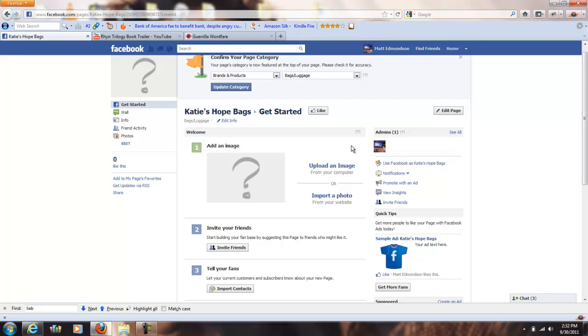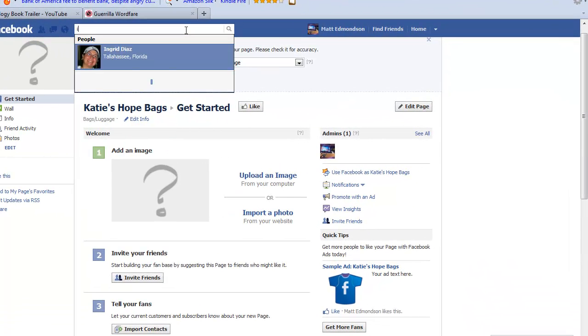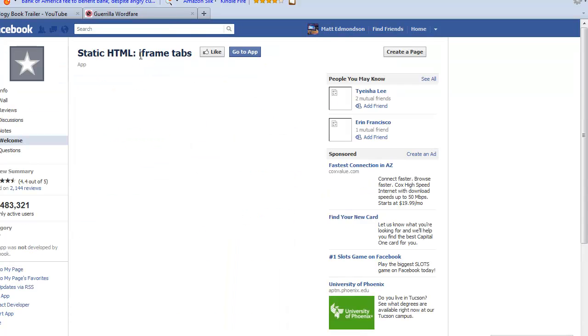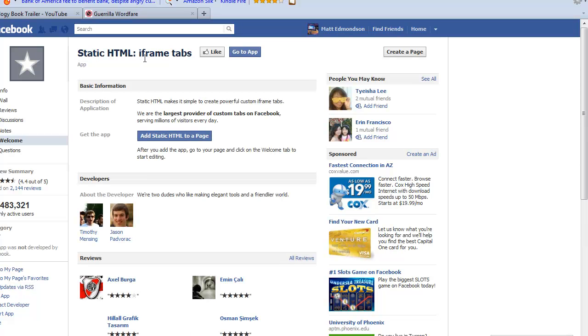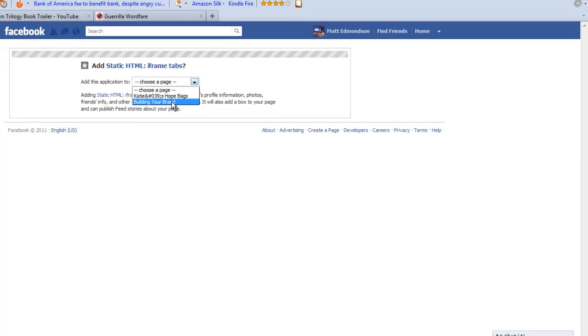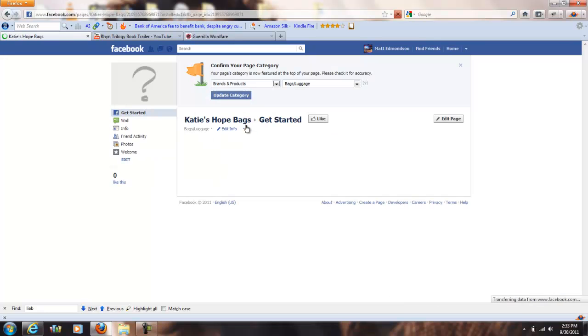A lot of you, I imagine, already know how to do that. We're more concerned with the apps and what we can do here. What we're going to do up here is come up to search and type in iFrame, and you can see there's a couple of different free options and a lot of different paid options. We're going to use the first free option that pops up, Static HTML. So we click on that. Click on Add Static HTML to a page. Choose the page, Katie's Hope Bags. Add Static iFrame.